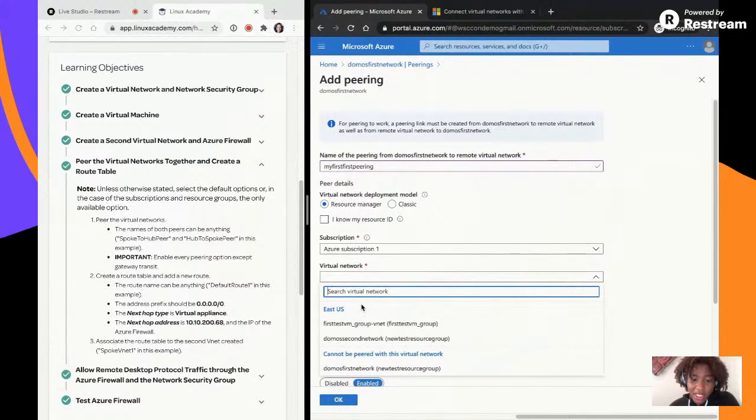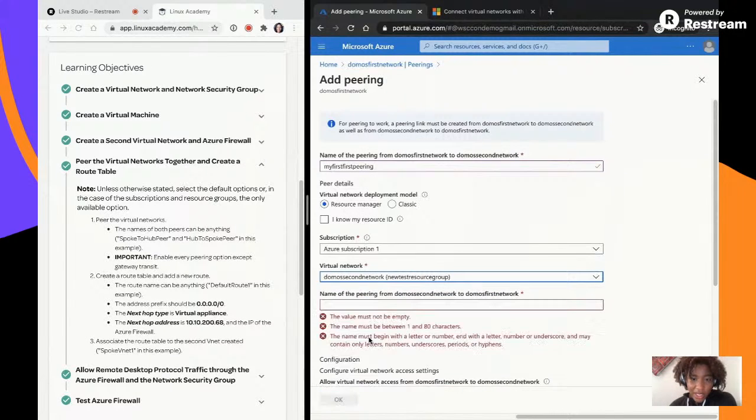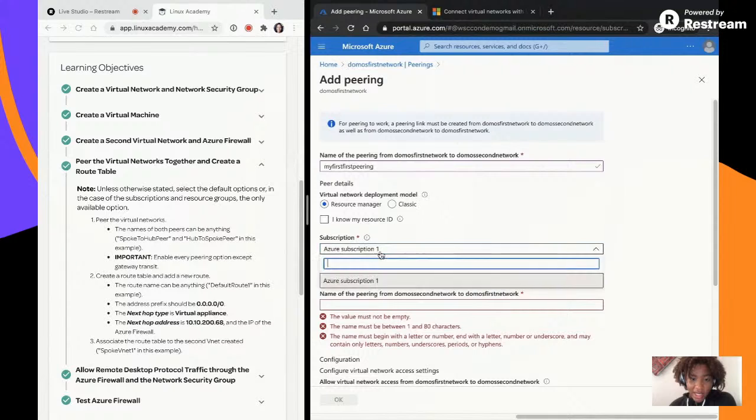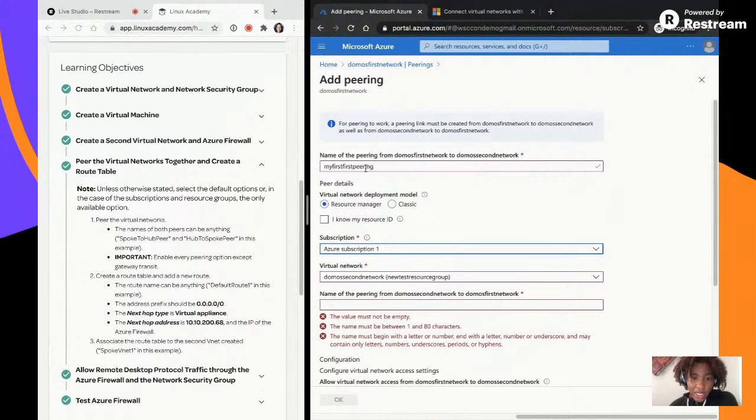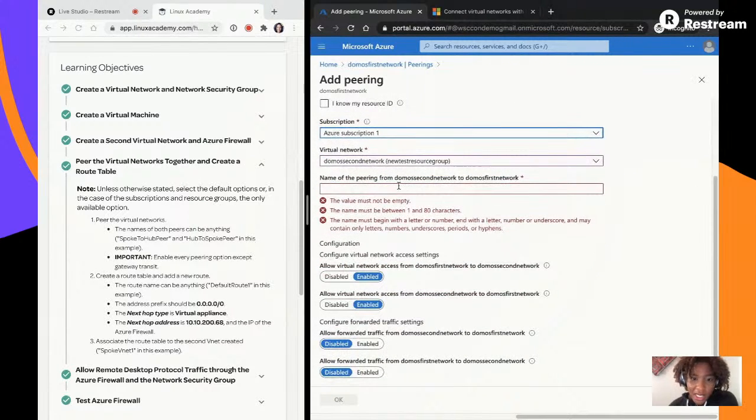See, it's showing me the different virtual networks that I created. And you see how it's saying I can't peer with this network because this is the network I'm peering from. So I'm going to choose the second network. Okay, and it chose the subscription for me. Okay, great. And it's saying name of peering from Damo's first network, so Damo's second network. Okay, great.